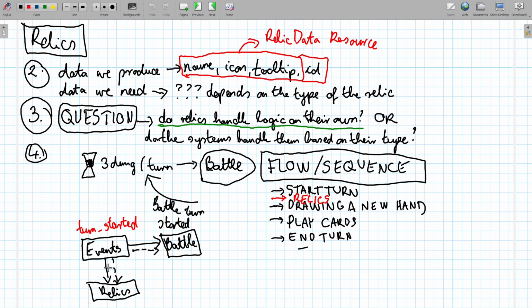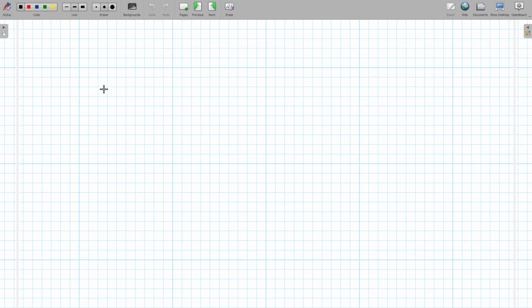So the solution I came up with, or the idea at least at this stage, is to modify the battle scene a little bit.